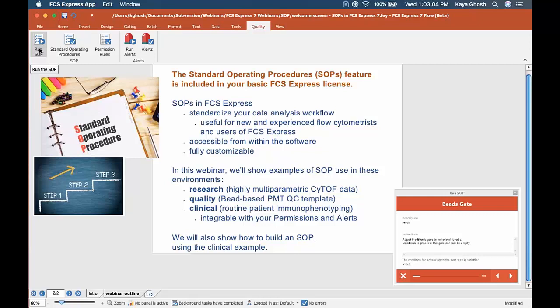So what are SOPs, actually? I know a lot of you are familiar with them, and a lot of you may not be. They're a tool in FCS Express to help you standardize your data analysis workflow. You're familiar with SOPs, of course, in the wet lab portion of your workflow. That might be a binder with a printed-out protocol and a checklist that you have to follow. So we figured, why not carry that principle over into the data analysis steps of your workflow? It's a tool that's available directly from within FCS Express, as I've shown you here on the toolbar.